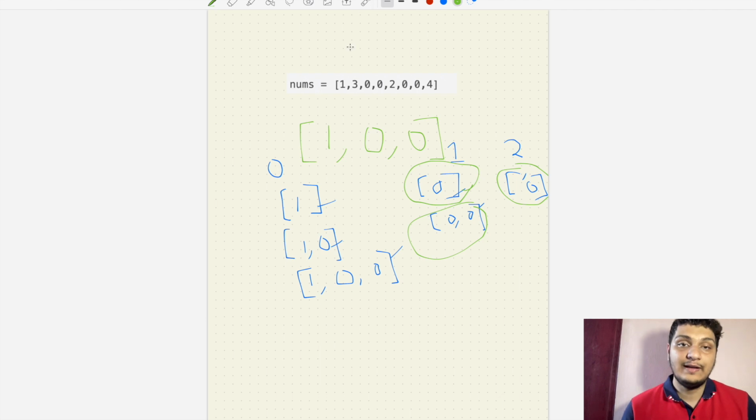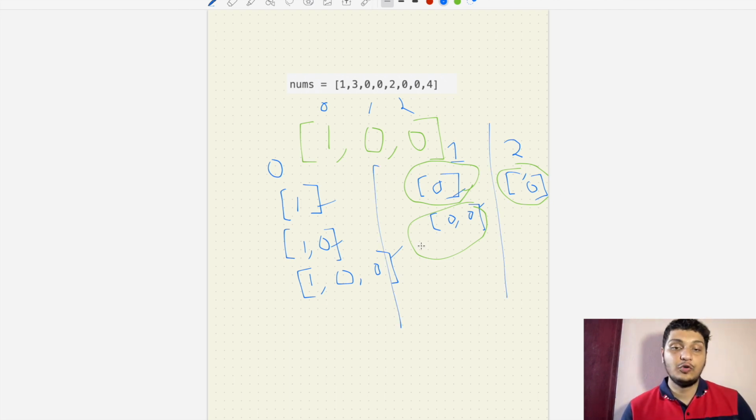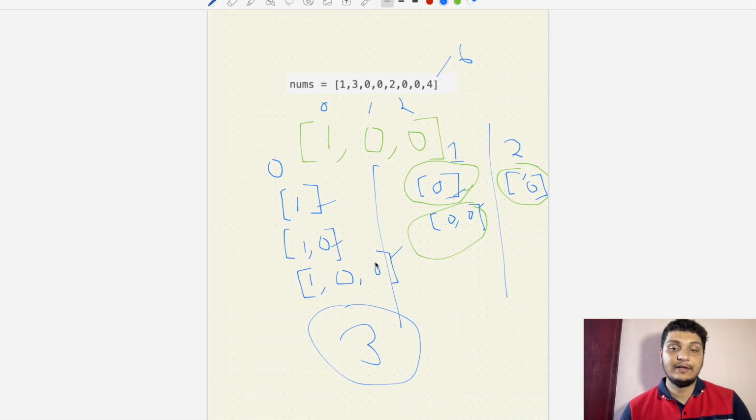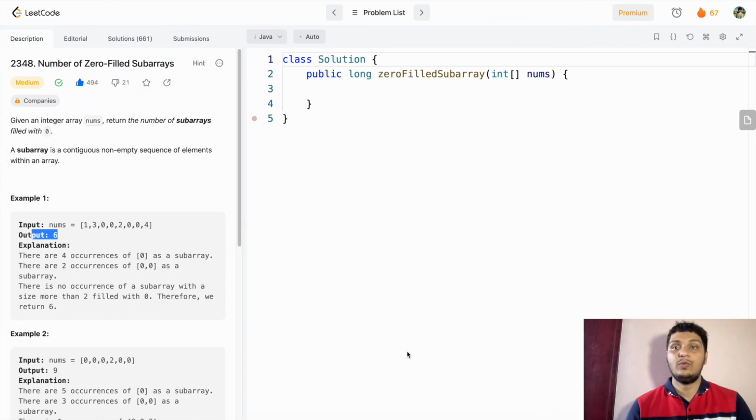So for simplification, I am dividing into indexes. How many zero subarrays do we have here? 3. The output for this question is 3, and for the previous one, how many was that? 4 plus 2 is 6. Do we get 6 here? Yes, we are getting 6 here, and we are getting 3 here. I hope you understood this problem, what I am doing.